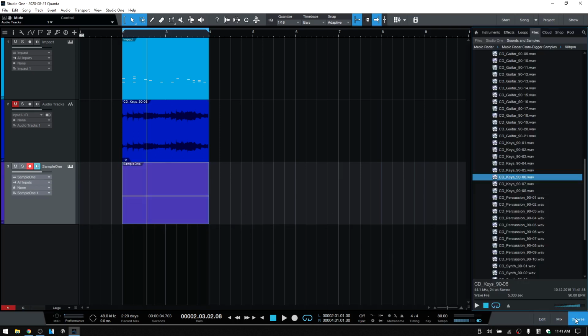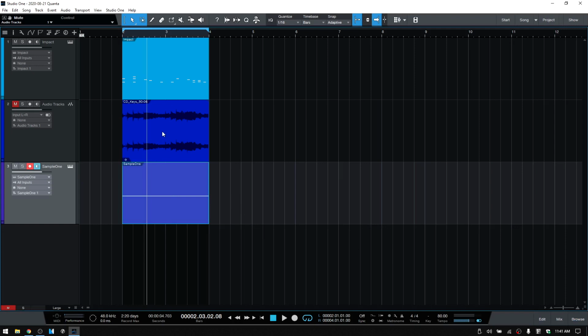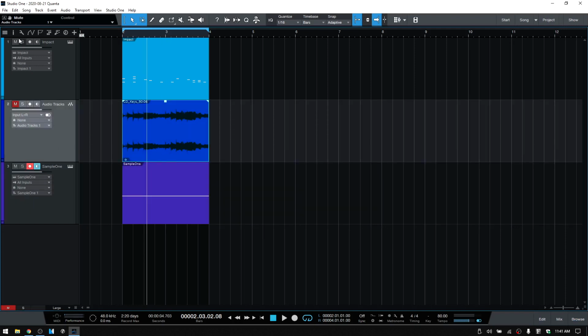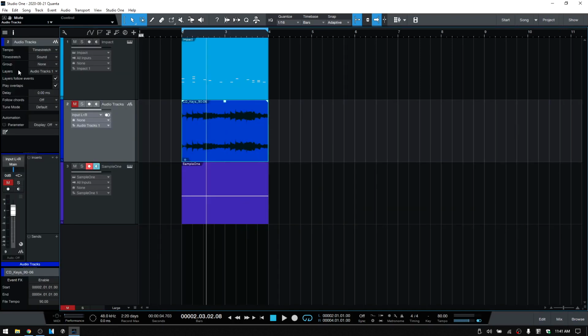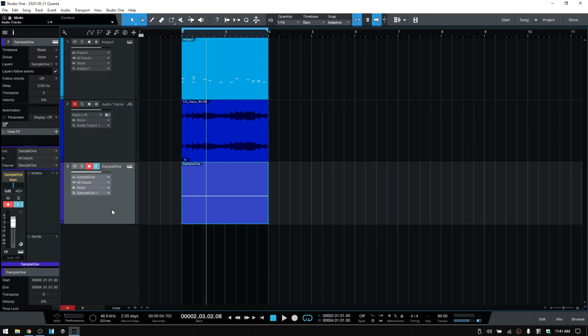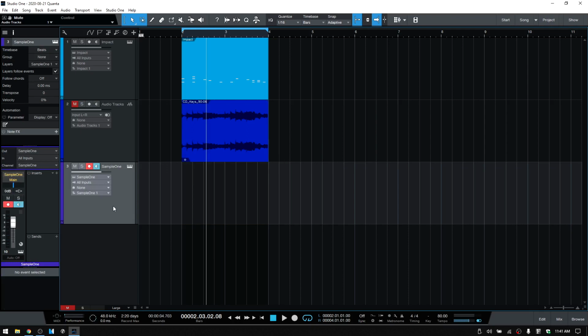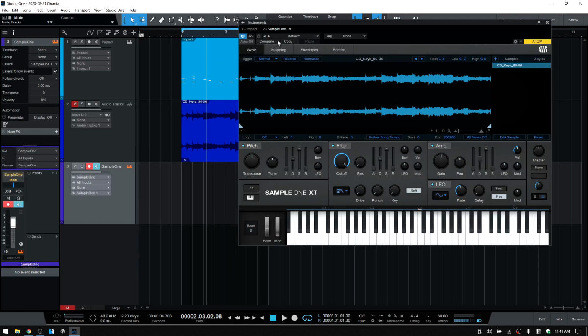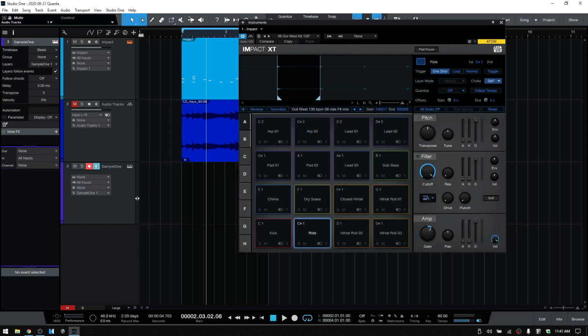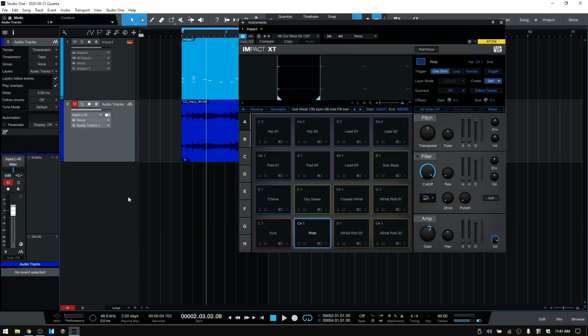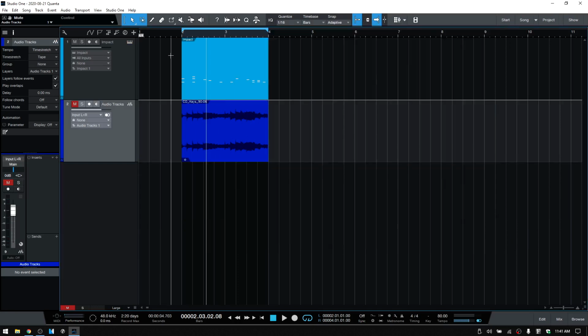So now, if we switch this track, let's open up the inspector, and let's come to the time stretch mode here. And let's change this to tape resampler. And let's actually just remove the sample one because we don't need that anymore. I'll shift T to remove that track. Let's just get this cleaned up.